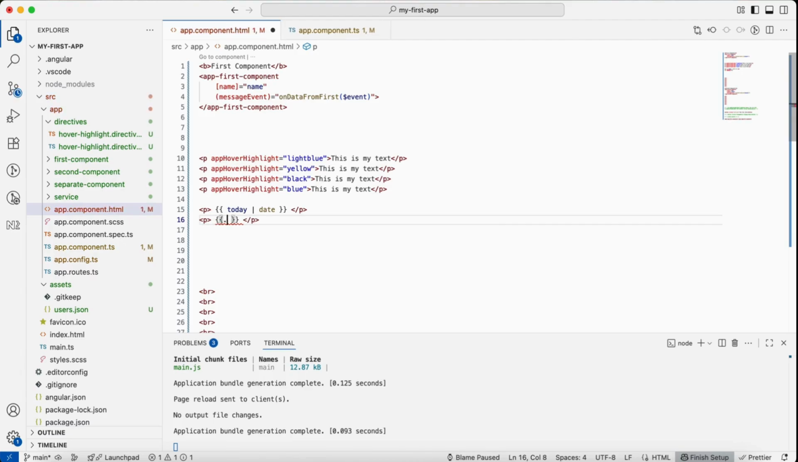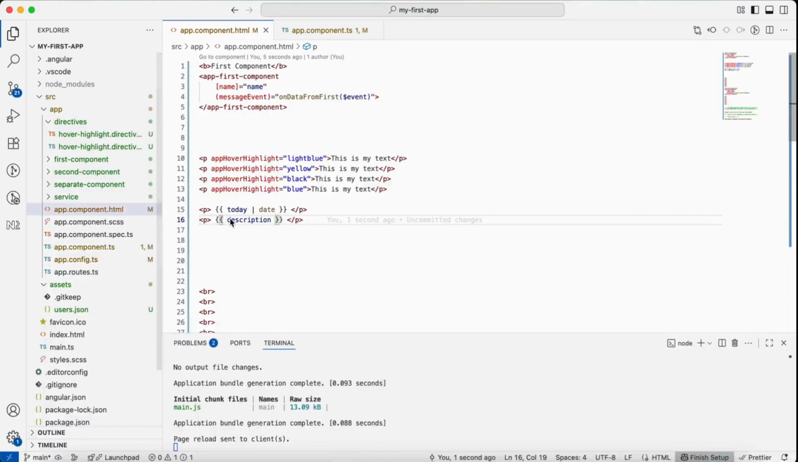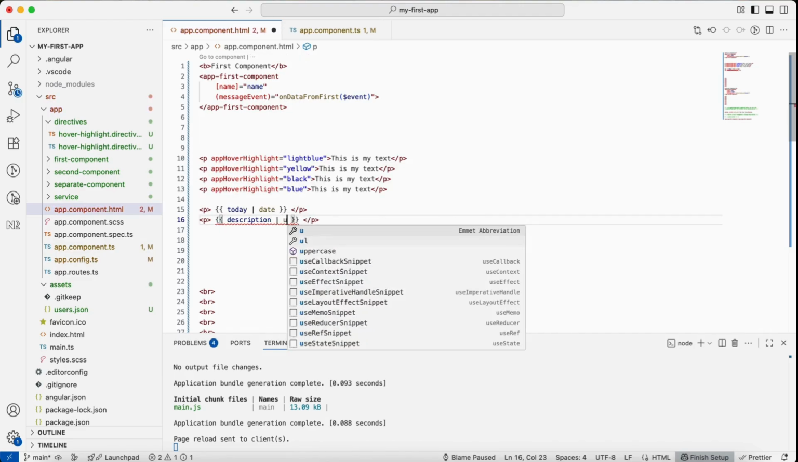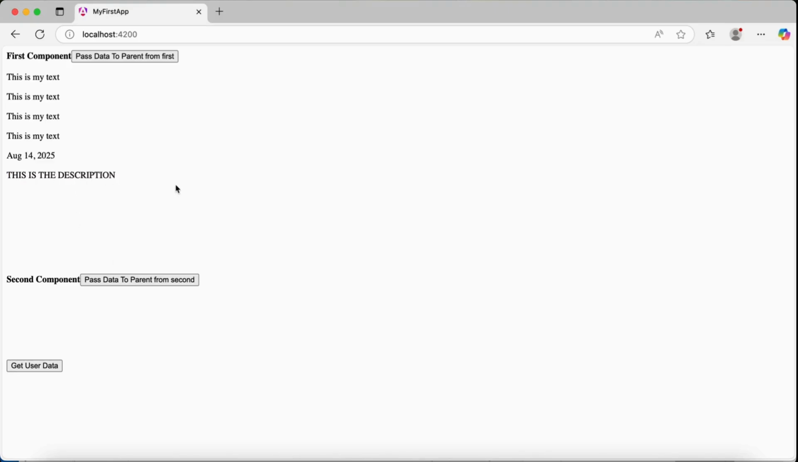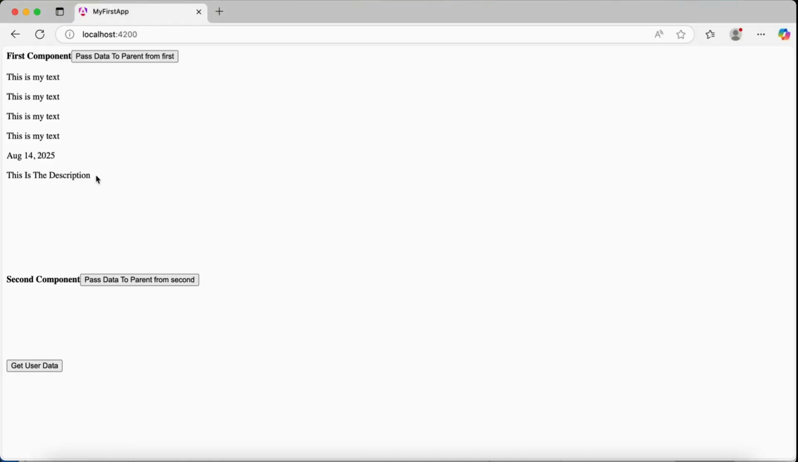I have one description string. In the description it says this is the description, but I do not want it in this way. I want it in uppercase. So I do not need to write the logic inside my component to make it uppercase. Simply I can add a pipe provided by Angular, uppercase, and it will simply make it uppercase. And if I want lowercase, I can use lowercase. And I can use title case as well. So this is in a title case format. Every first letter is in capital.